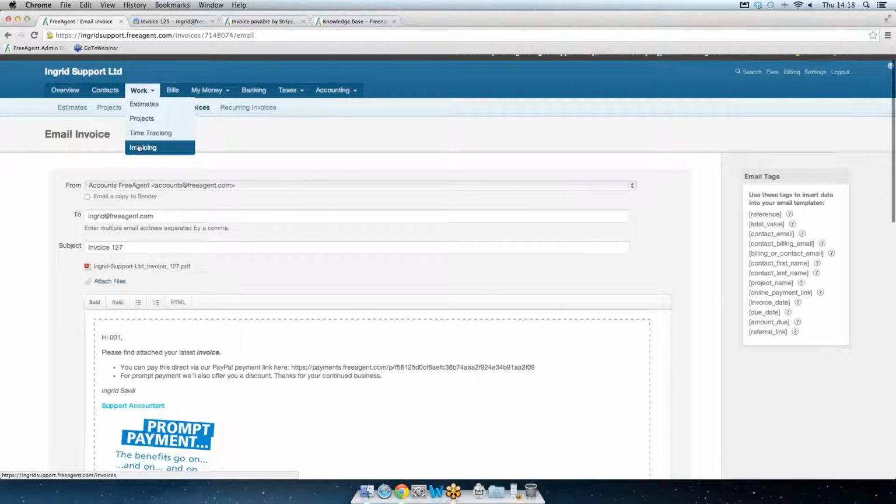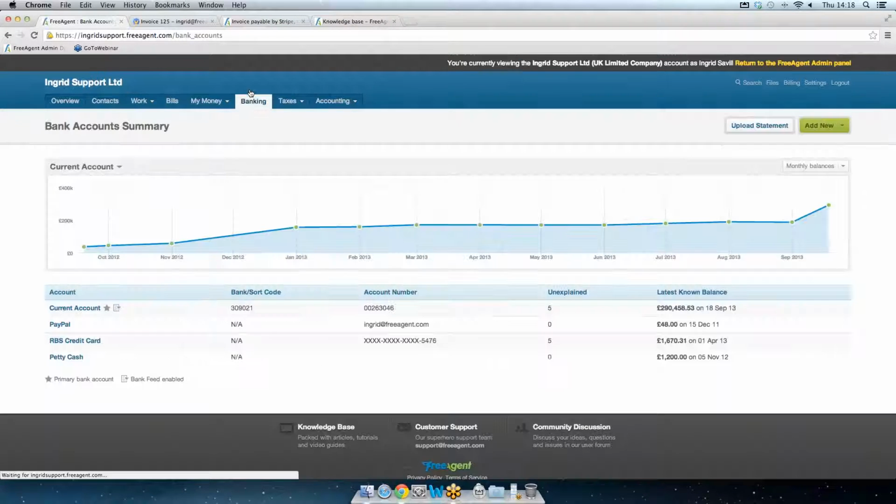Okay, so we're now going to presume that the client is happy with everything. They've gone and paid you through the payment portal link that you've provided them with. So that's all great. And then through banking, obviously, you're going to see that money appear in your bank account. What if the client hasn't paid you?